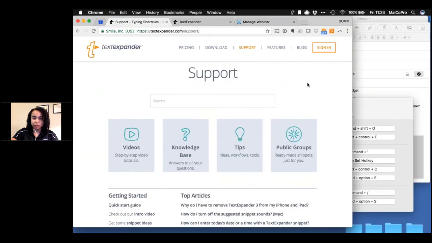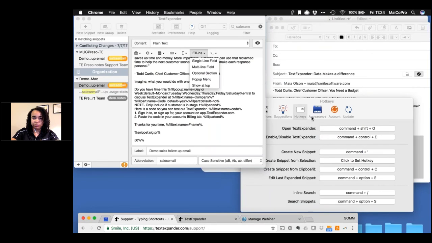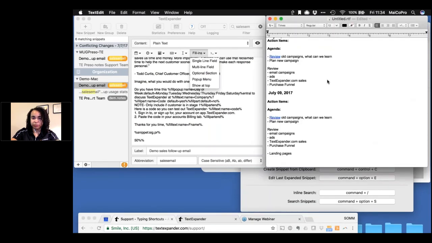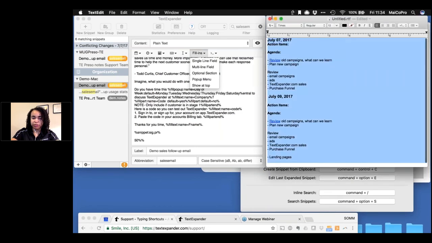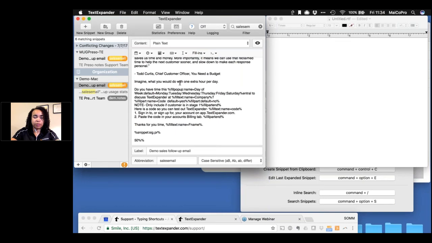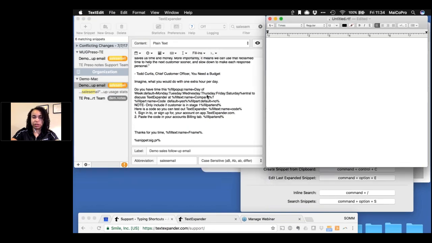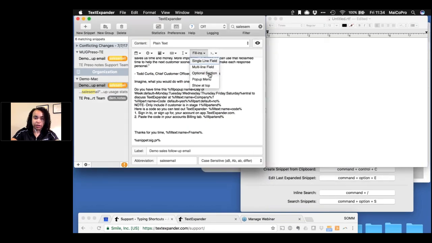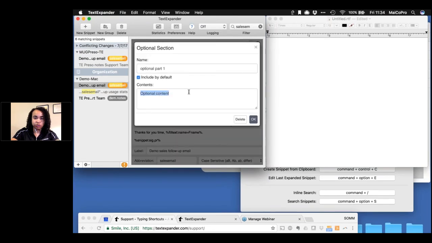Let me clear this out. Because pop-ups are really made to be accessible to beginner users, doing something like that is a bit more advanced. So in order to do that, I'm going to need to copy and paste from a document and then back in. So let's say I have an optional section, content.